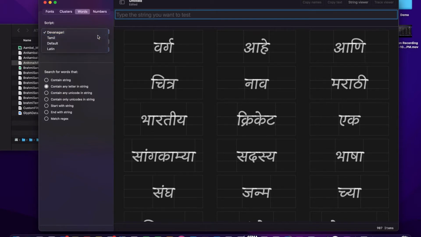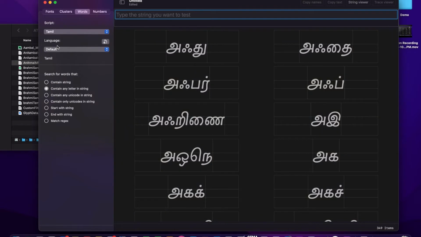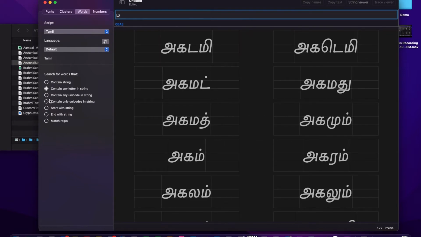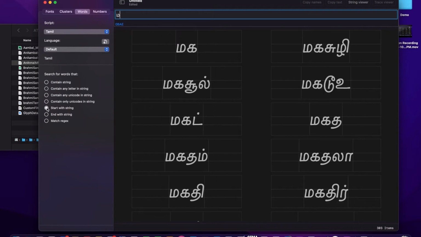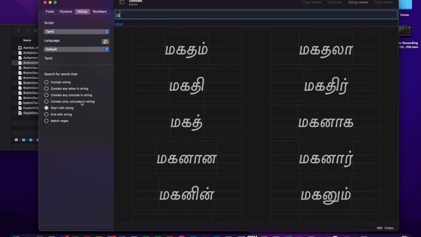I can also switch the language to Tamil, and of course, you can't find Marathi words in Tamil, so I'm switching back to the default language, which is Tamil. Then I get Tamil words, and just as an example, I want to look for words that begin with, say, ma. So I want to look for words that start with ma. Then I get words that start with ma. So you can play around and check how your font renders given words for all the languages that are supported.